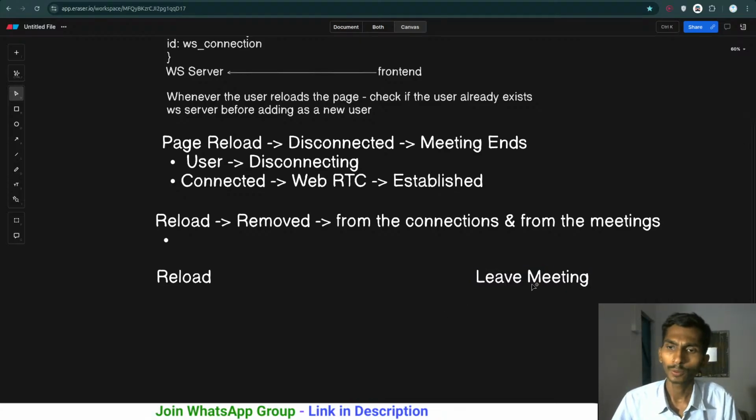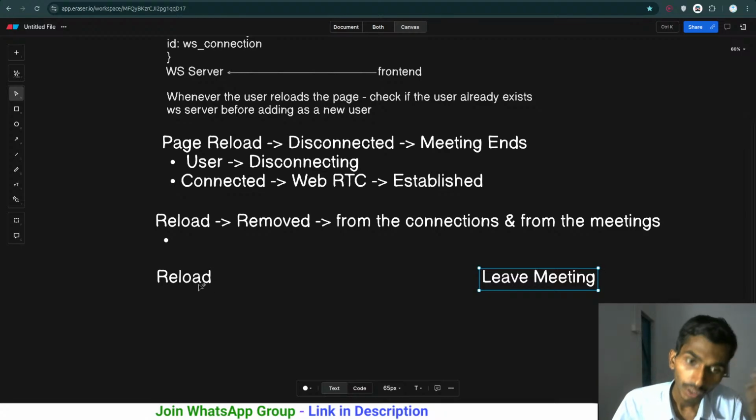And probably we need to work on one more thing, but let's go with this much only for now. So there is reload page and there is leave meeting. And for a host, there can be end meeting as well. If the host ends the meeting, it will be ended for all. So it should be visible just for the host.